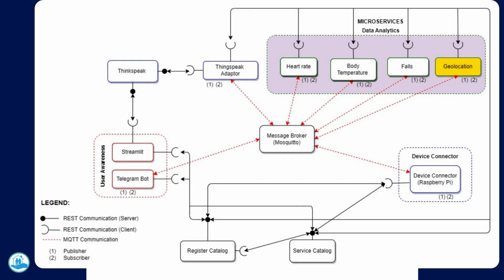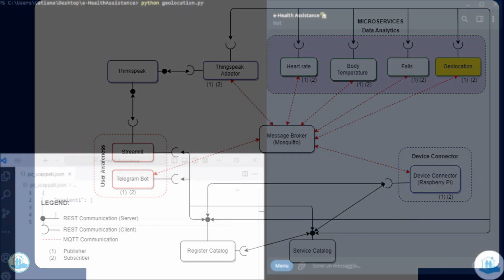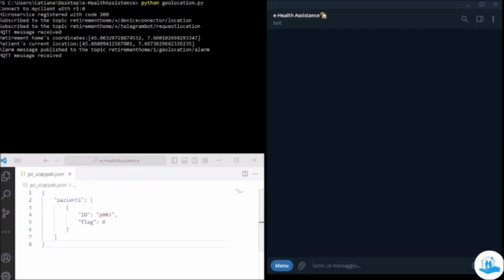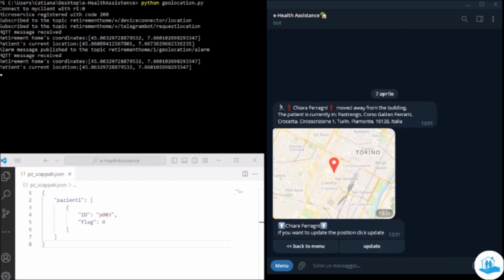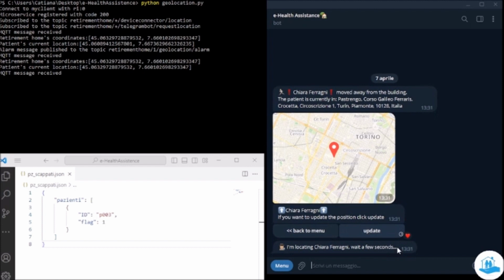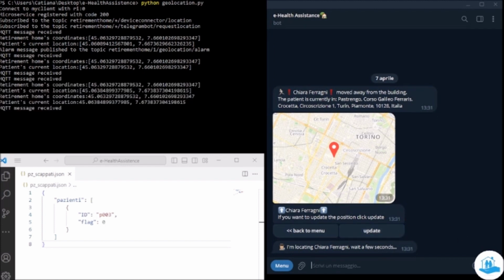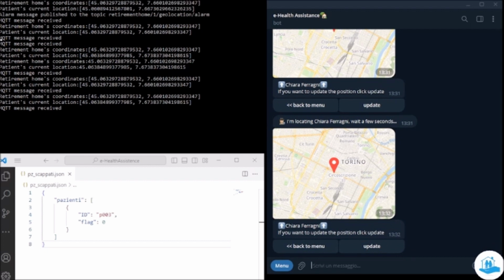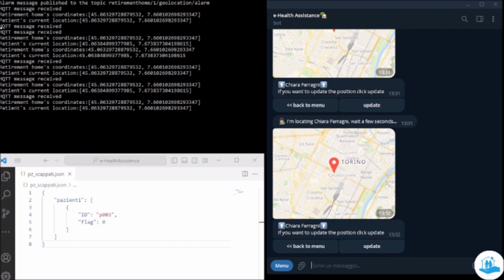The fourth and last microservice is geolocation. This microservice is subscribed to the patient location MQTT message topic. As soon as the location is received, it is compared to the retirement home location, which is stored in the register catalog. If the two positions are different, an MQTT message is immediately published.